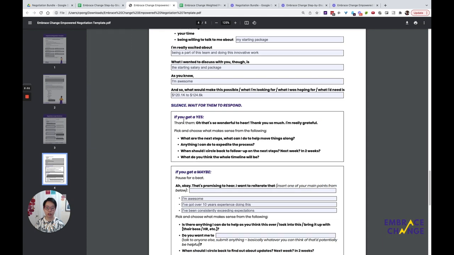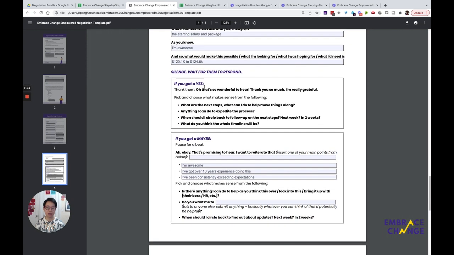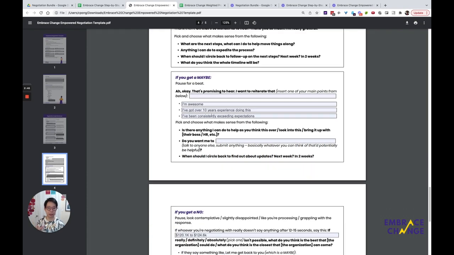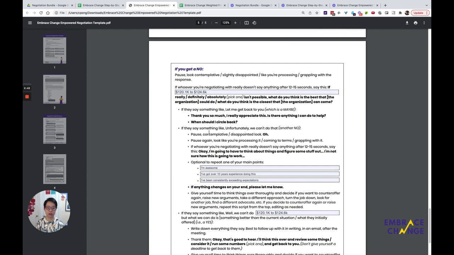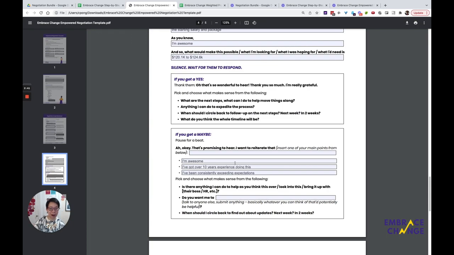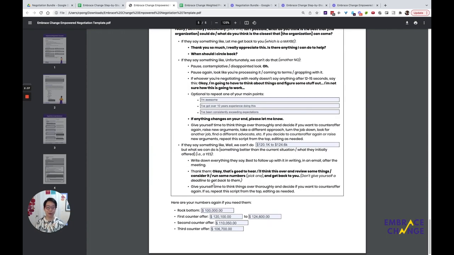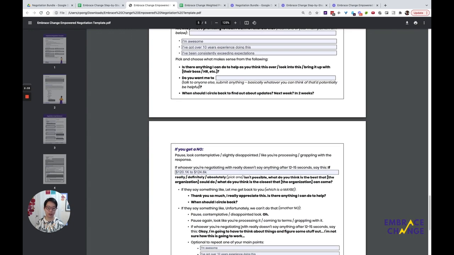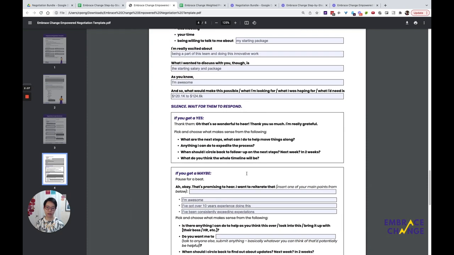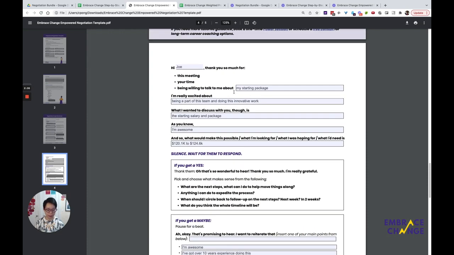You are going to then use these little boxes depending on what kind of response you get back. If it's a yes type answer, if it's a maybe type answer, if it's a no type answer. And look, all these things have auto-populated here, which I think is so cool. Anyways, this will walk you through it. And your numbers are auto-populated at the bottom again for you. Print out the last two sheets for your actual script.